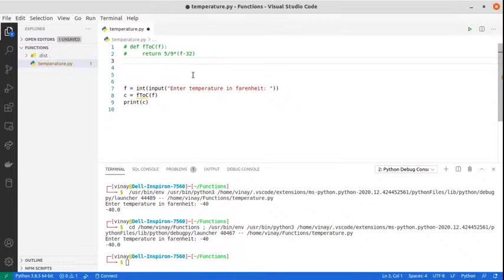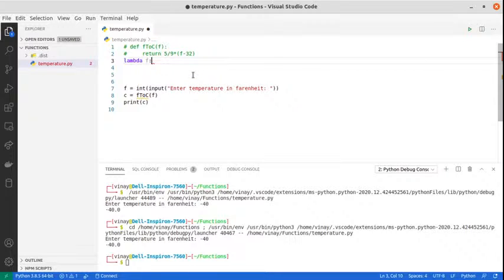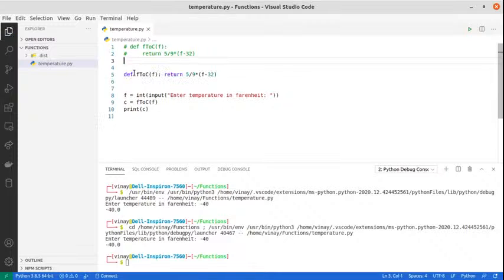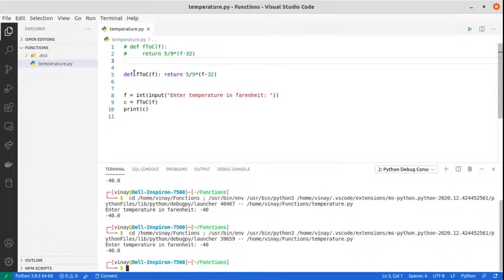In order to create a lambda, you say lambda. That is followed by the variable or the argument. That argument is f. Then we give a colon, and then we'll give the expression. Expression means this part. So I'll copy this from here, paste it over here, and then store it in a variable. I'll say f2c is equal to lambda, and now if I run it, minus 40, I get 40.